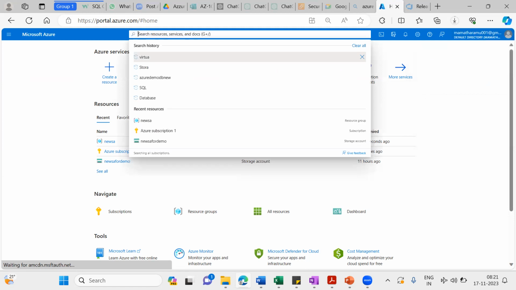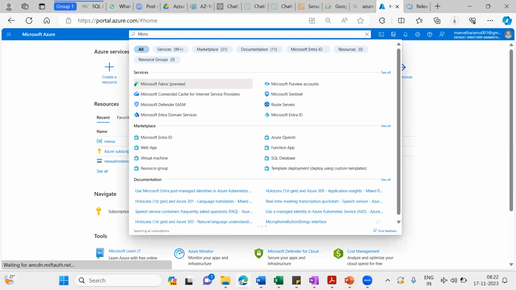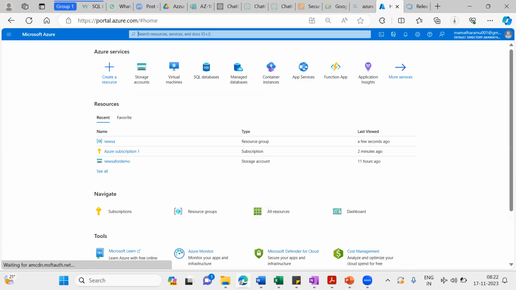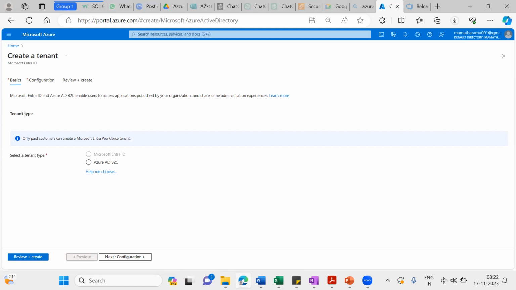Now we can view, under what was earlier the Azure AD account, what we now see as Microsoft Entra ID. So here, if you go, you can create and maintain all the other users to whom we need to provide access.